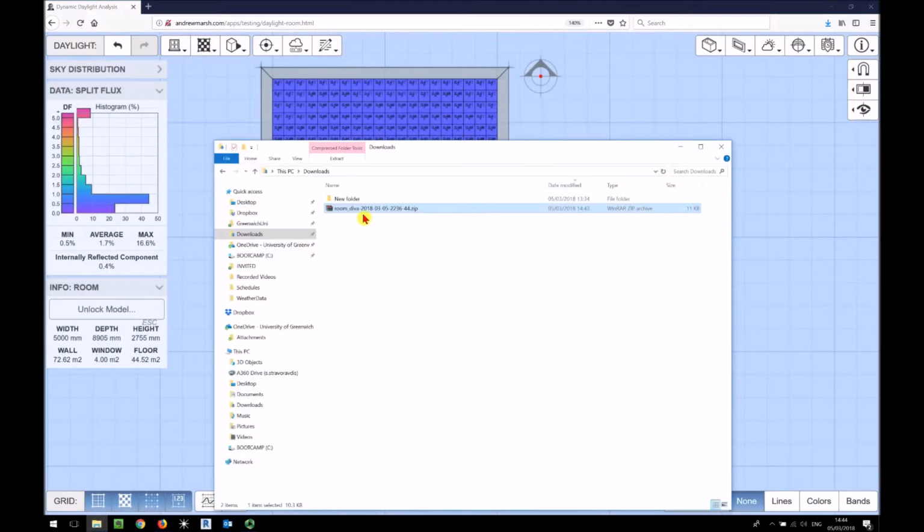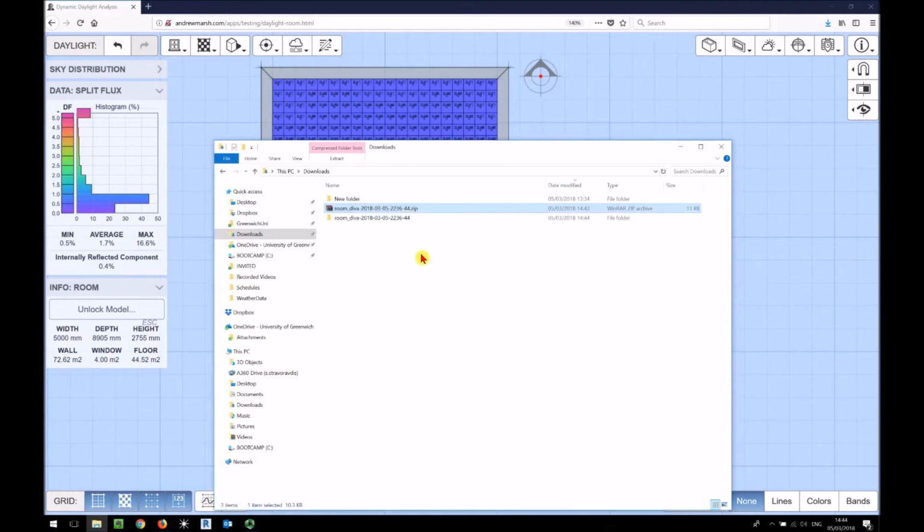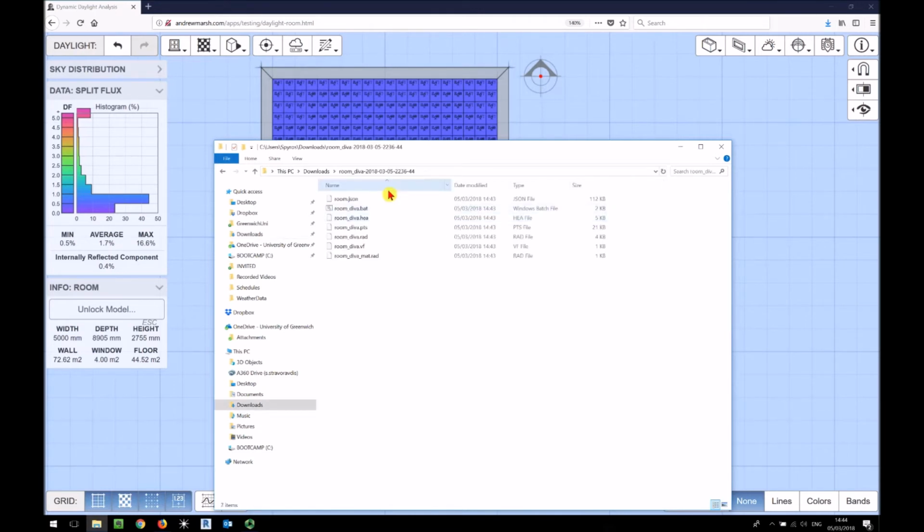I'm going to go back to here. I need to unzip this. So I'm going to unzip this here. And next step, I'm going to go inside that folder. There's a range of files. The one that you really need to remember is the batch file, room_diva.bat. This is the executable file that once we click on it, calculations will start to run. So I'm going to double click on this.